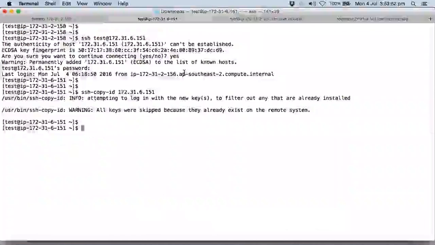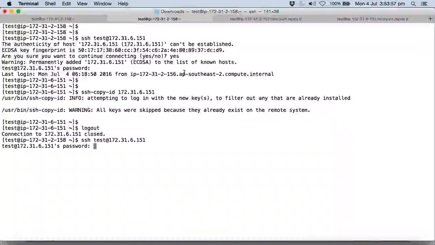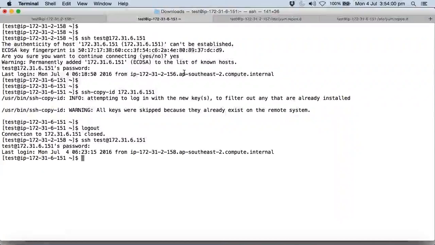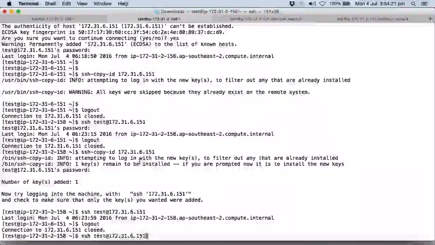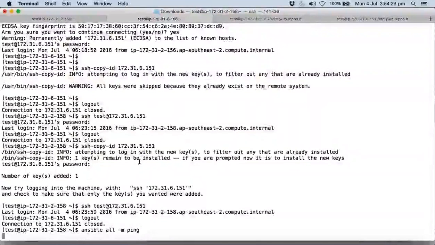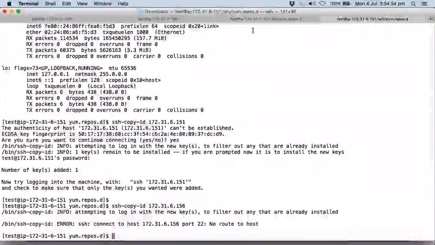I already logged into that machine now. So let me test whether I am able to log in. Yes, it should not log in with password. Okay, ssh-copy-id. Yeah, it's working now. If you just run ansible all -m ping, it should connect to 151. So let's clear this. Let's see. Yeah, it's working fine.